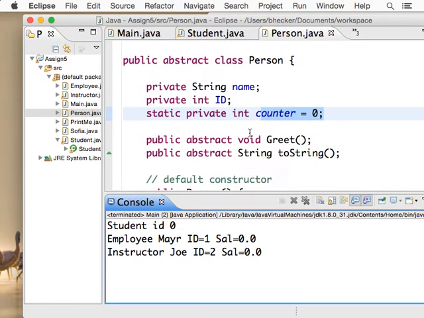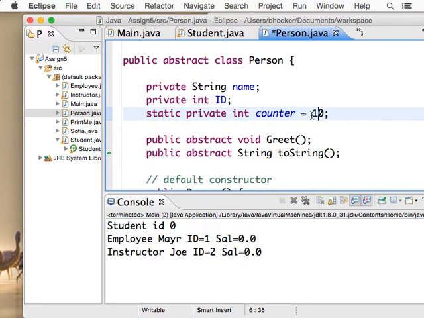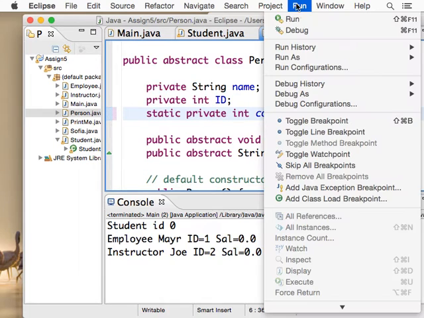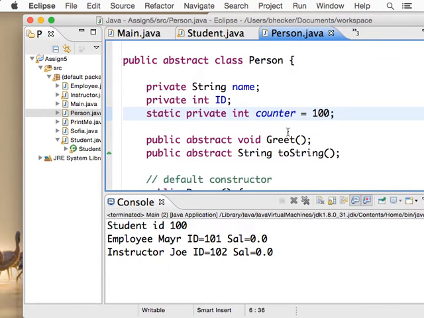If I started, for example, up here at 100, now I'm going to get 100, 101, 102. Let's see. 100, 101, 102. So it's a great way of keeping a counter, like a check register, check numbers, ID numbers, to make them unique so that they can't be duplicated. Because the counter is going to assign the next available one to the next person, and everybody will get a unique one.